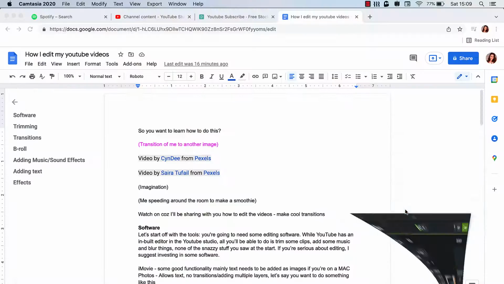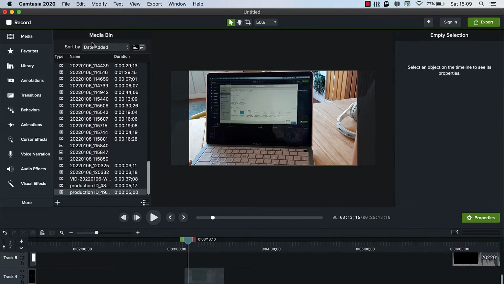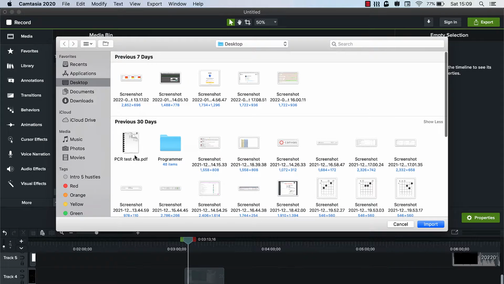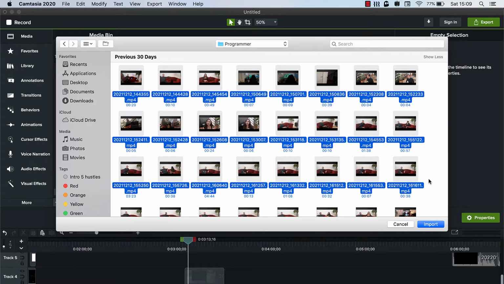Now you've got your software settled, you want to drag in all of your media, all of your recorded videos, all of your logos, all of the music that you want to add. You want to drag it all into the media bin. But first, here are some tips to actually save you time from filming before you go into editing.